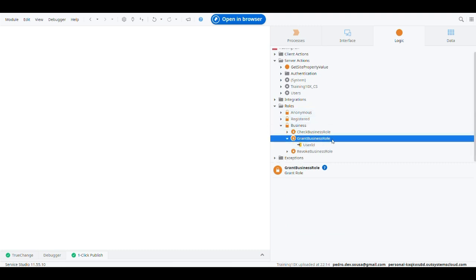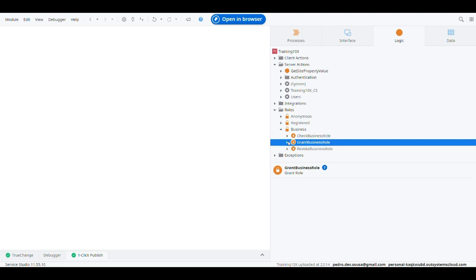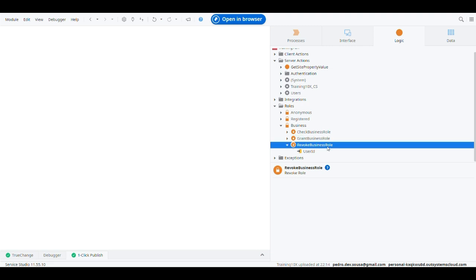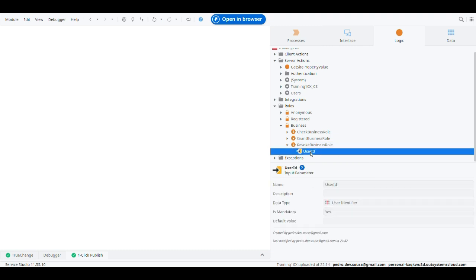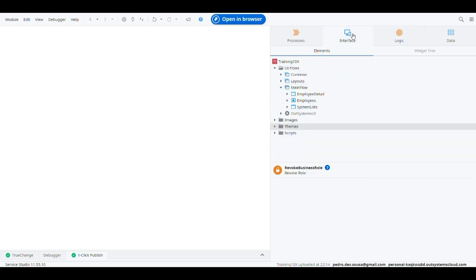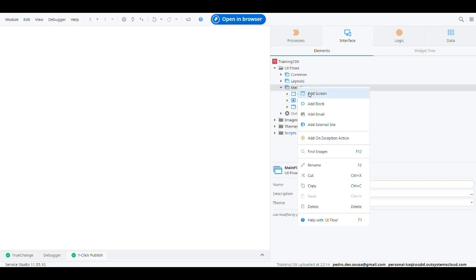We also have grant business role. So imagine that the user that we want to grant the role or to give the role, we need to use this action. That's its purpose. And revoke business role is the opposite. So we're going to remove the role from a specific user ID. Okay, so let's see in the app how we can manage this.